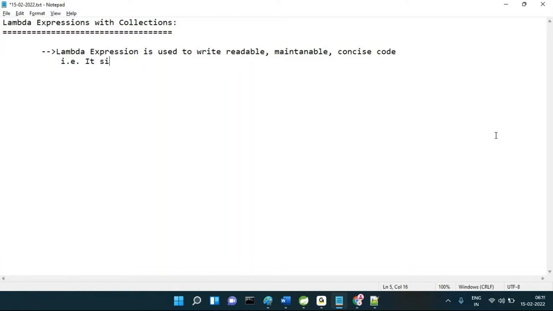It is used, so it will focus on how to write less number of lines of code. It will focus on less number of lines of code.